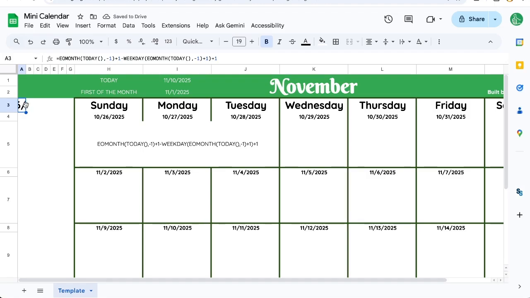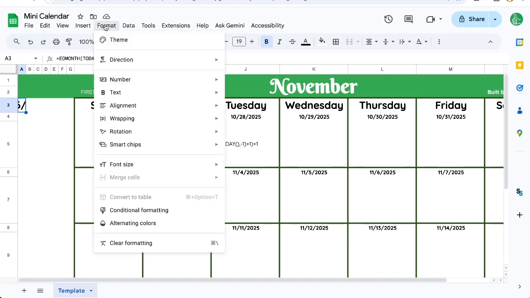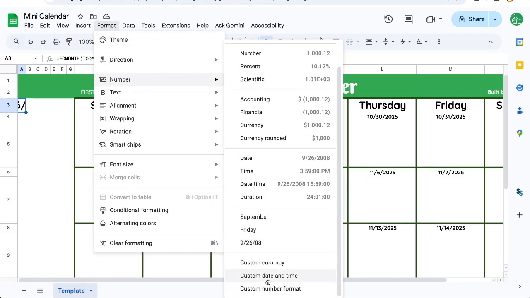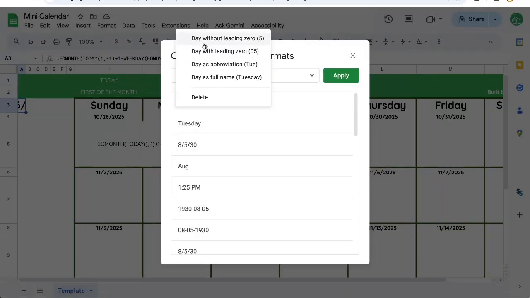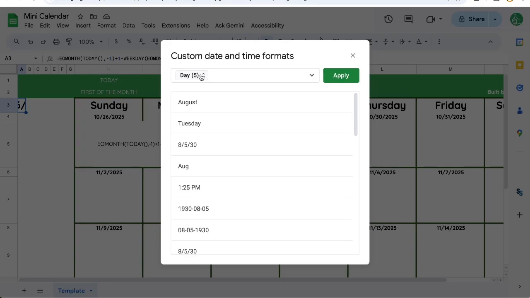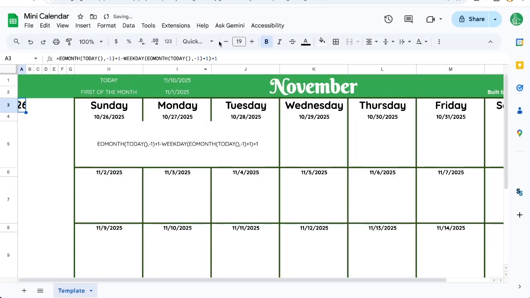But you see, we can't fit the whole day here. So we're going to format, number. And we're going to scroll down to custom date and time. And here we're going to pick the day, but we're going to have day without leading zeros. We're going to pick that and click apply. And then I think we need a very small text here. So we'll have font size 8. And that is 26.